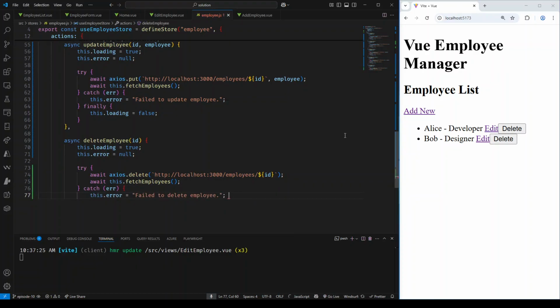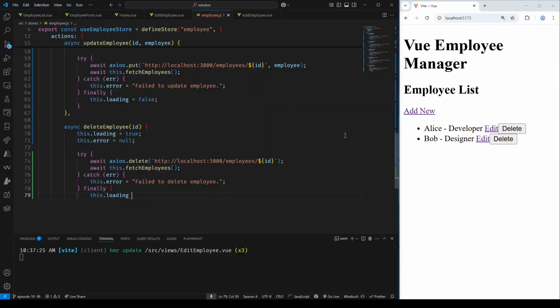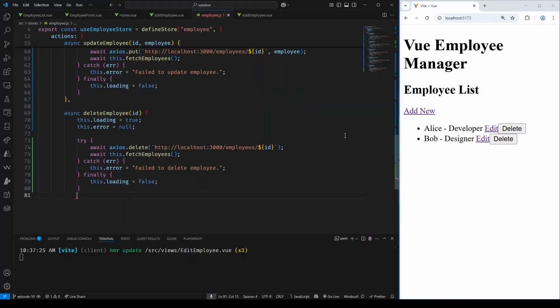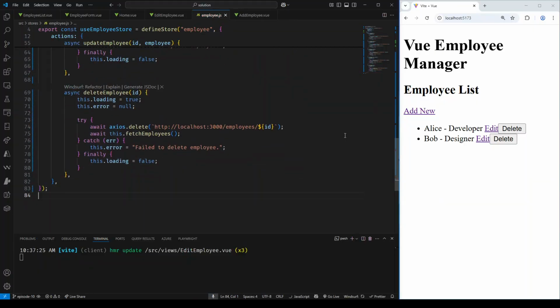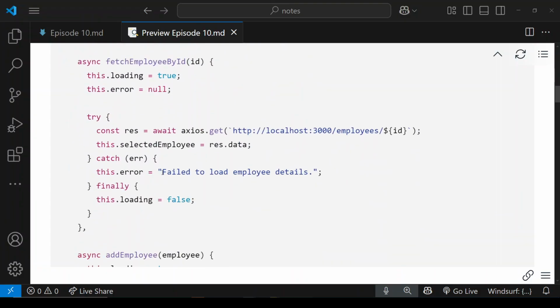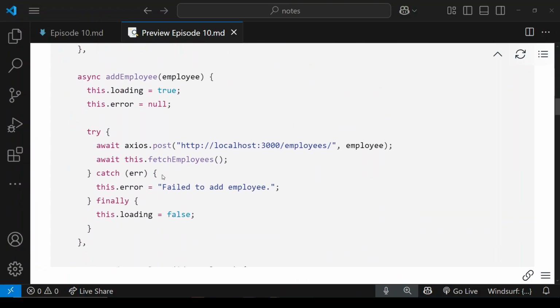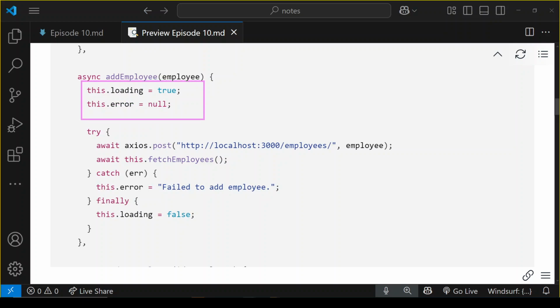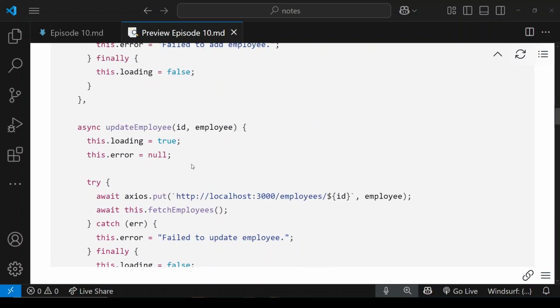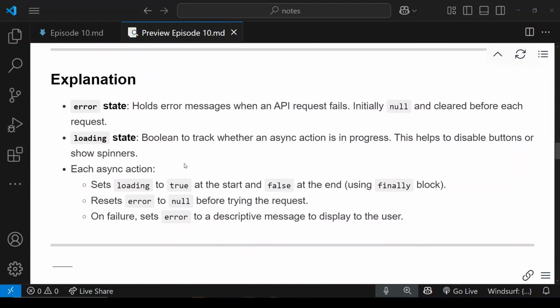Again, the same thing for the error, and finally, block. And we're done. So this is the new version of this employee store. Now we can start using these two pieces of information, loading and error. Where? Inside of the components or the views.